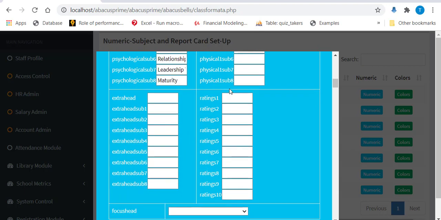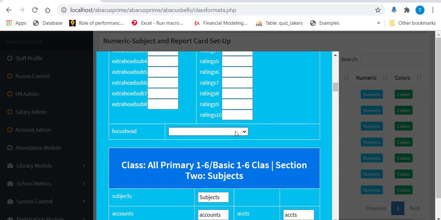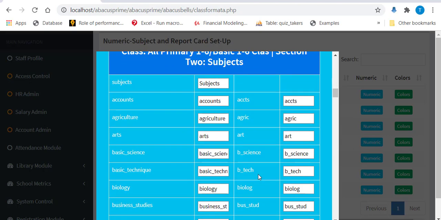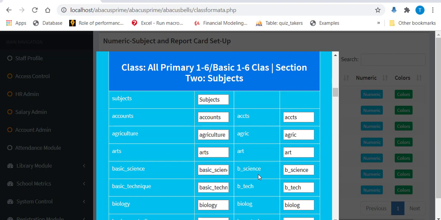You have your rating. For example, you can write A1, A2, and so forth. You have area of concentration, the field for the holiday. Then you have section 2. On section 2 you have subjects.